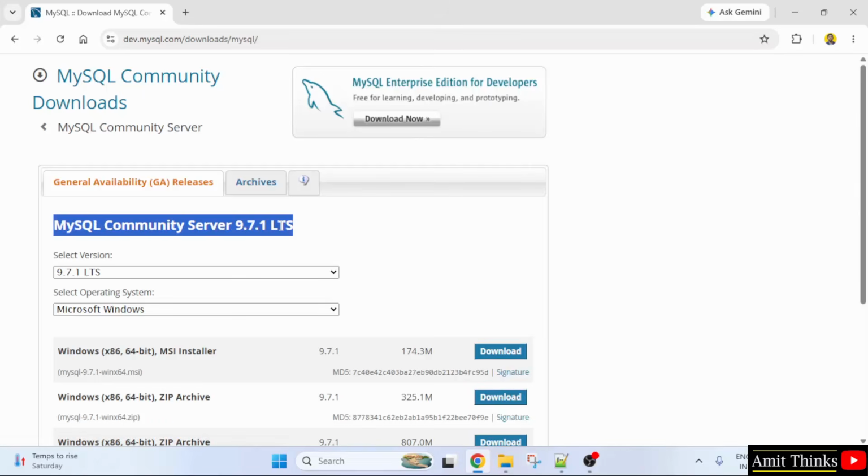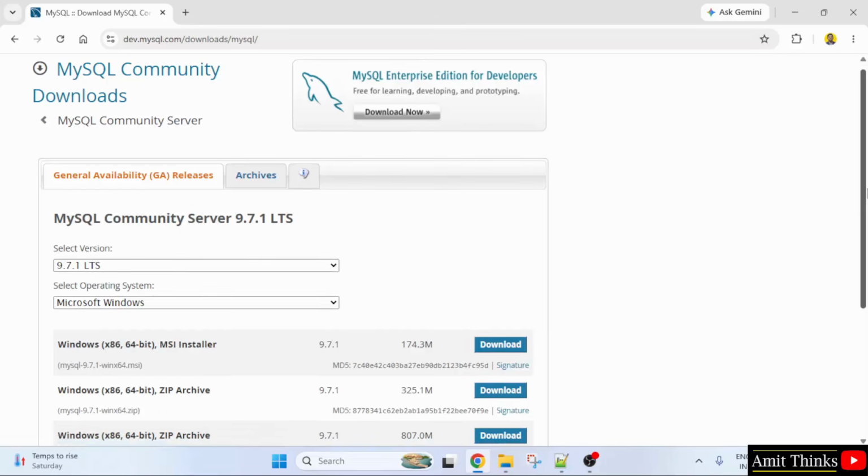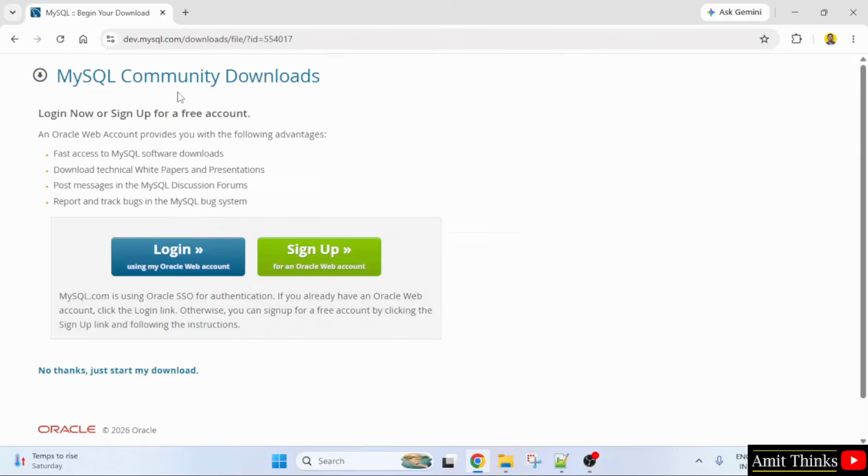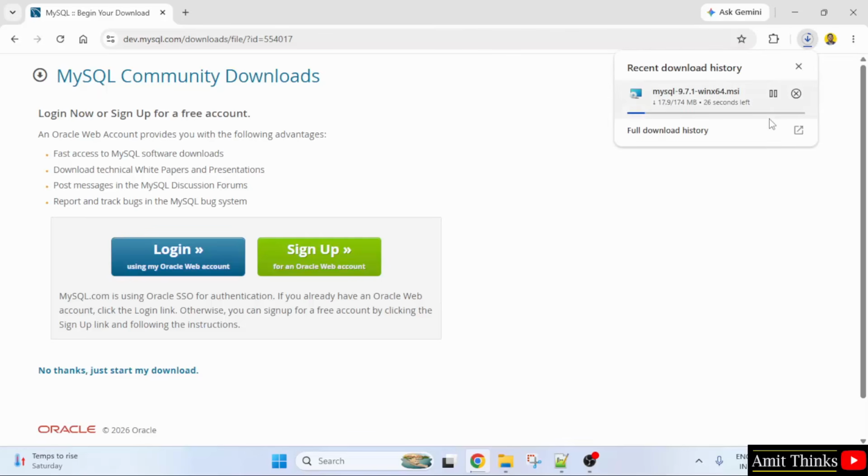Here is the current version, that is the LTS version, long-term support, and it automatically detected that we are on Microsoft Windows. Here two versions are visible. I'll go for the MSI installer, which is the following 174 MB. Click the download button. After reaching here, click no thanks, just start my download. The download started, let's wait.